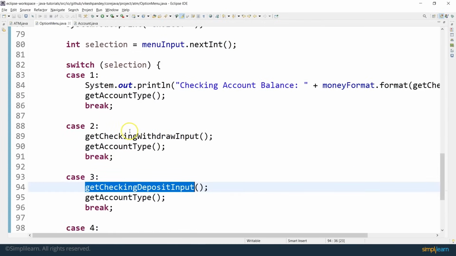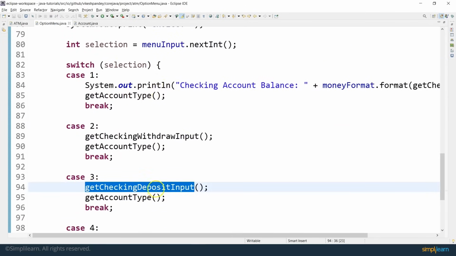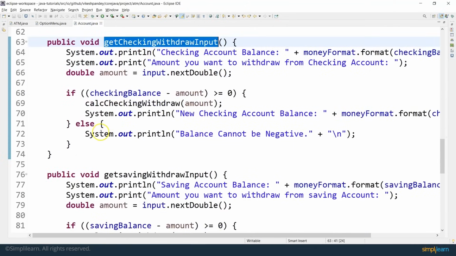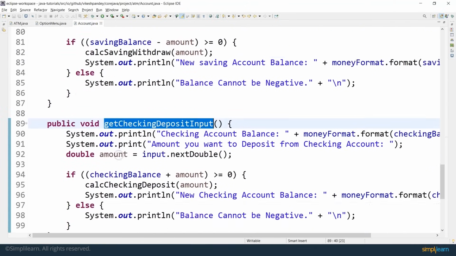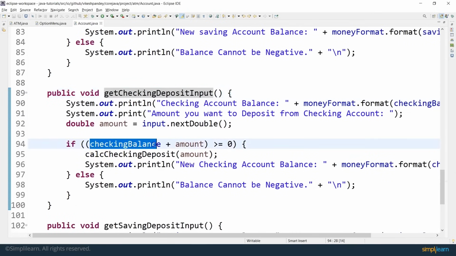Similarly, if you chose option 3, which was depositing funds to the checking account, then get checking deposit input gets called, and it is defined right here, get checking deposit input. And here, instead of subtraction, we are doing the addition. So here I'm again doing a condition check that the current balance plus the new amount which has been supplied by the customer from the command line, the total sum of it should be greater than 0. What if the customer entered an amount minus 5,000? I should not allow that. So that's the reason I'm putting this condition in place.